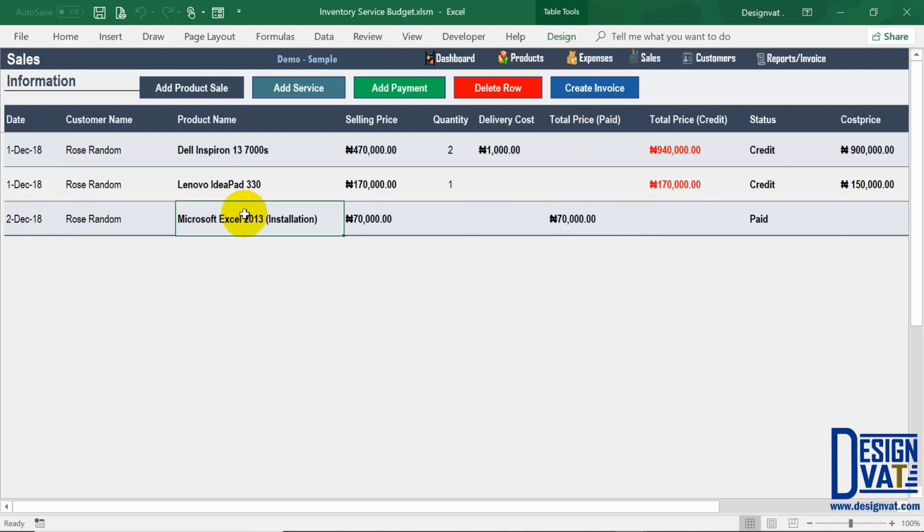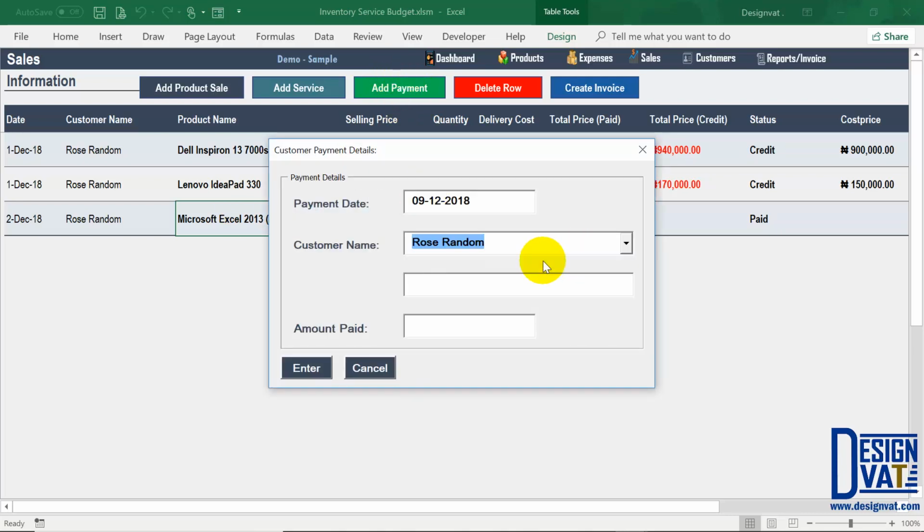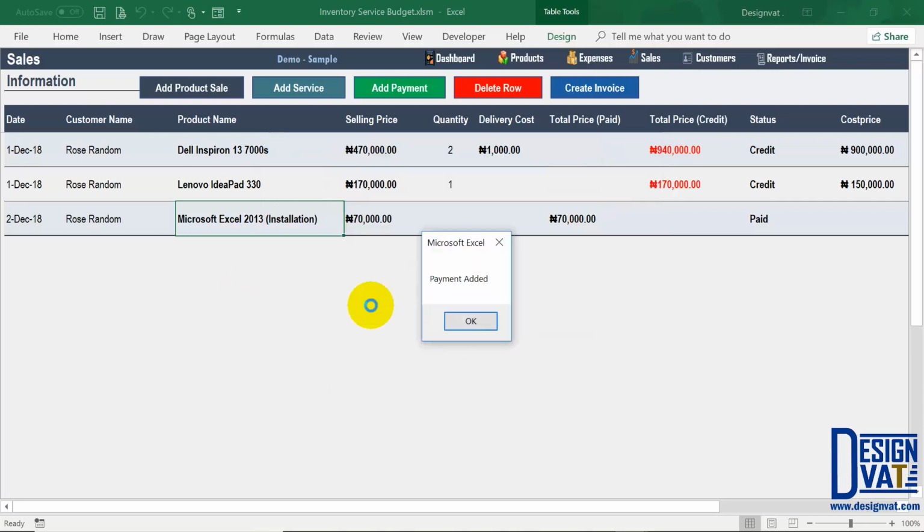This is the service. Now let's say today Rose Random wants to pay me. I simply make use of the Add Payments button. Once I select Rose Random, the template will tell me the total amount that Rose Random owes me. So let's assume she's paying 1 million. Once I click Enter, it's going to store that as a customer payment.